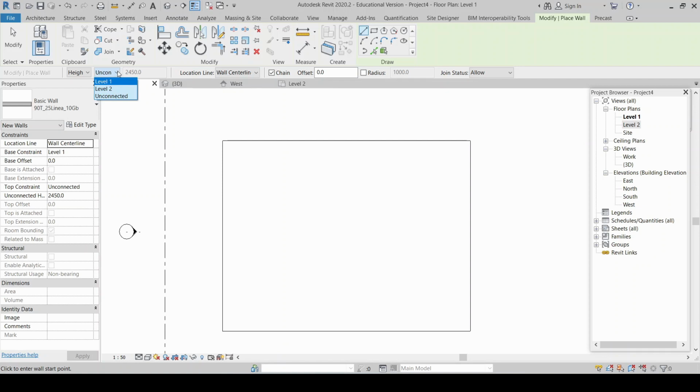We're just going to leave that as unconnected at the moment, which means we'll draw a wall that sits on level 1 but has no constraint on the top. And we can define the height of that wall as we draw it by putting a number in here. So if we change that number to 3 meters, when we draw the wall, it will be drawn at 3 meters in height. Again, we can change these afterwards, so it's not critical that that's what you want, but it allows you to set the height of the wall as you draw it.